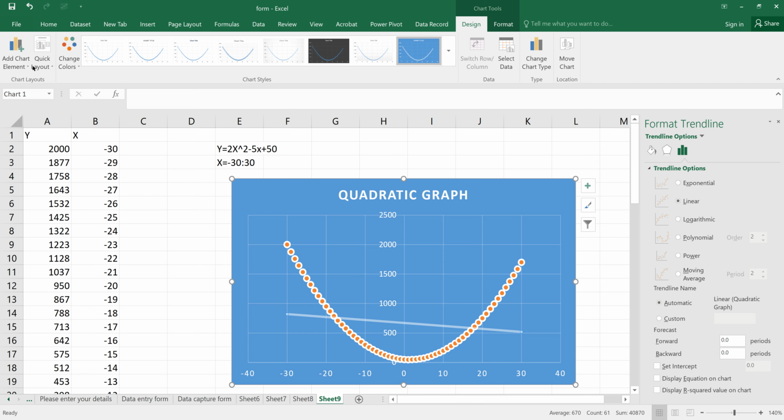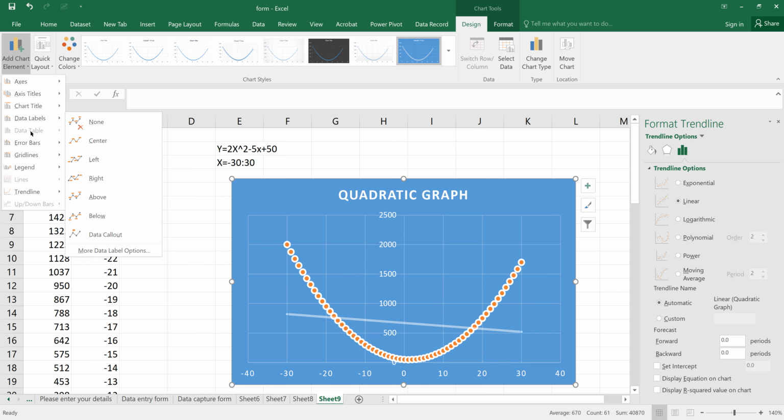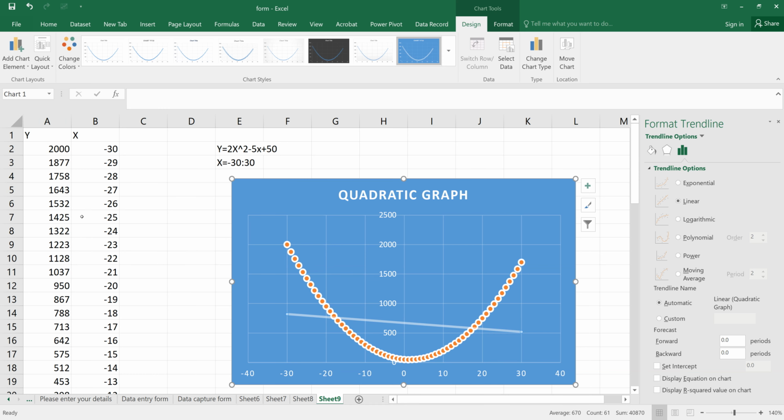So let me see if there's something that we can do here. What can we add? Can I add this? If I add a trend line now, it's already added anyway. Trend line is already added. Linear, yeah, that is already added there. So this is what it looks like. Oh my god, this video is getting too long.